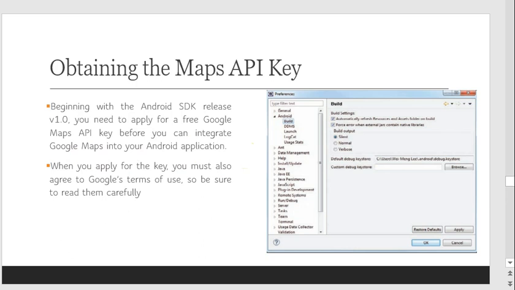So it is not like previously it was there and now we have to do nothing like that. Since the beginning, if you want to use the Google API, you have to apply for a free Google Maps API key. When you apply for a key, you must also agree to some terms and conditions. Only then will you get this key.